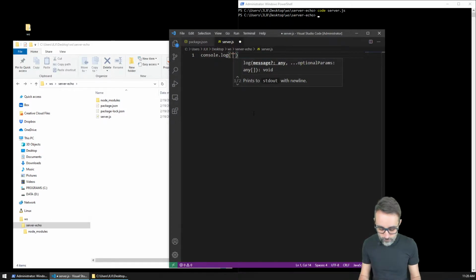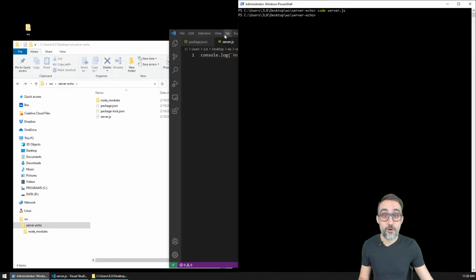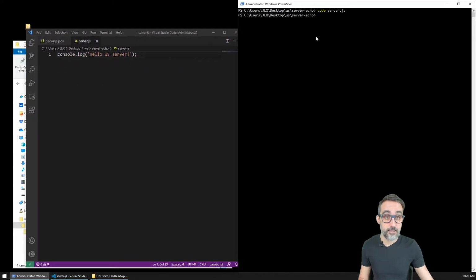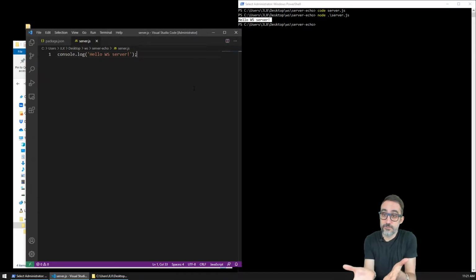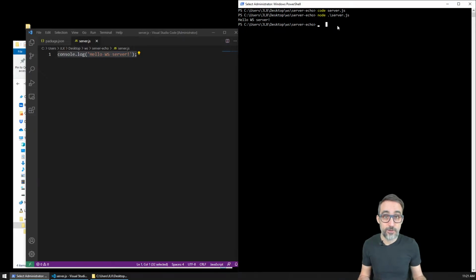JavaScript code. So console.log, for example, "hello WebSocket server", right? I'm going to save this, and then from my command line, I can type node, and then type server and press tab to autocomplete. And you can see that node just executed the code in my server file, which is basically just a simple dump on the console. So I now have a very simple Node application with one line of code, like a hello world kind of thing, which I can execute from my runtime, which is Node.js.